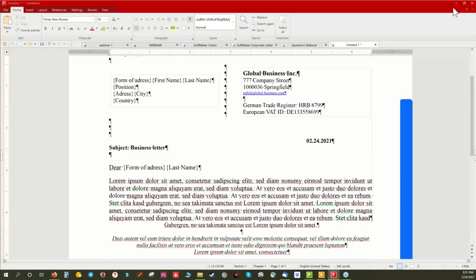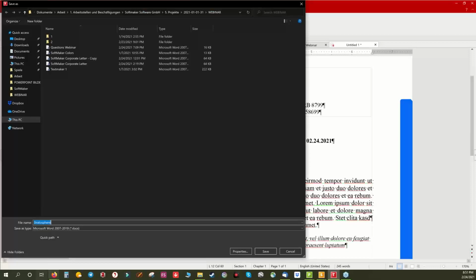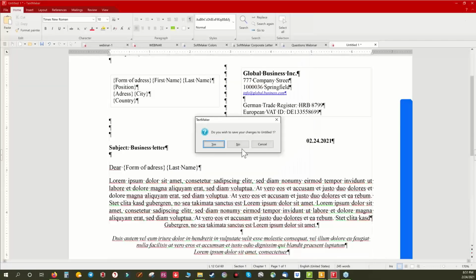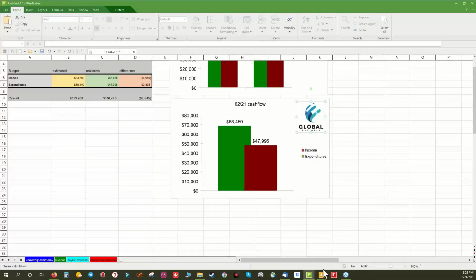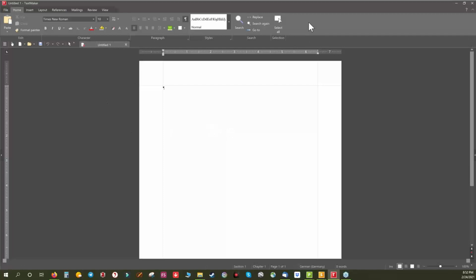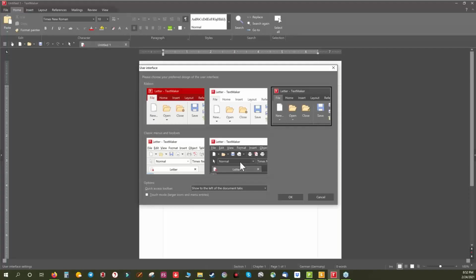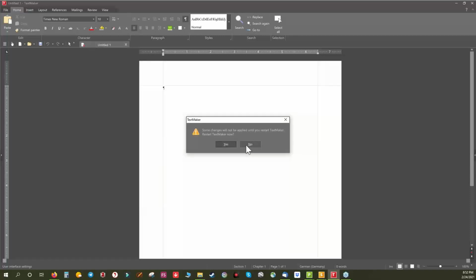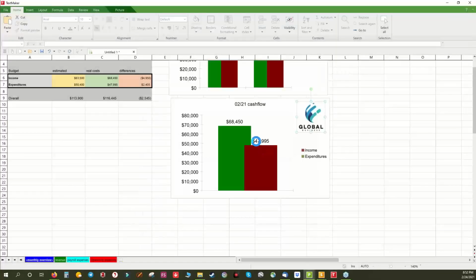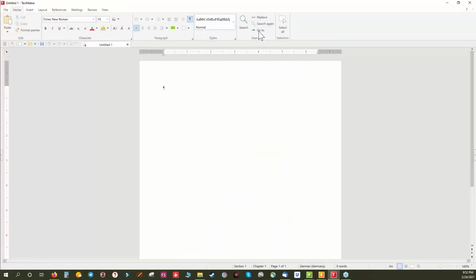Now it should go for dark mode. Yes. Nice. This is the dark mode, and I can switch it back, for example, and here you can see actually the classic menu, and I can also go back to the ribbon menu again. And here you have the ribbon menu again.